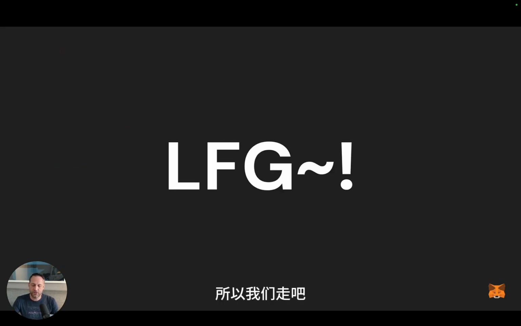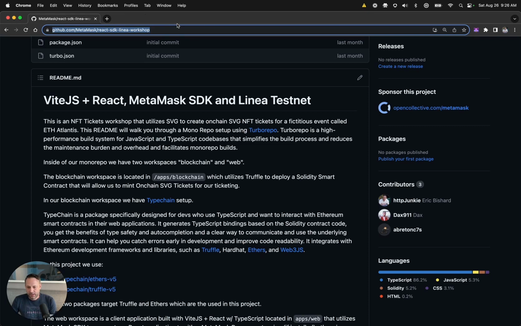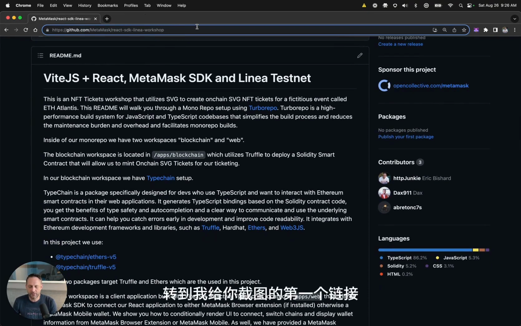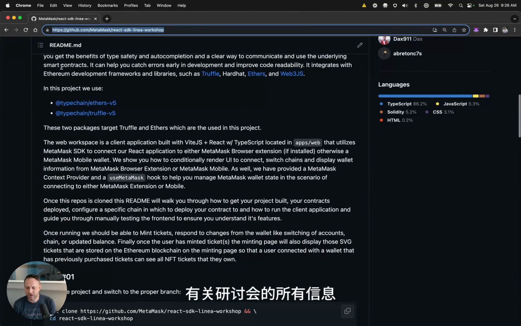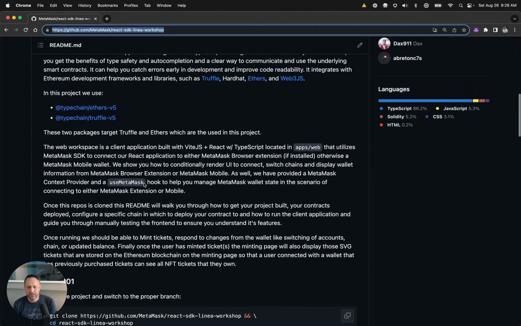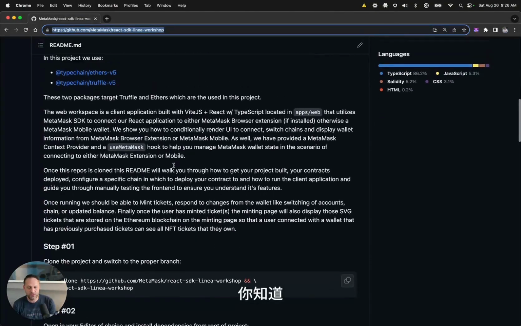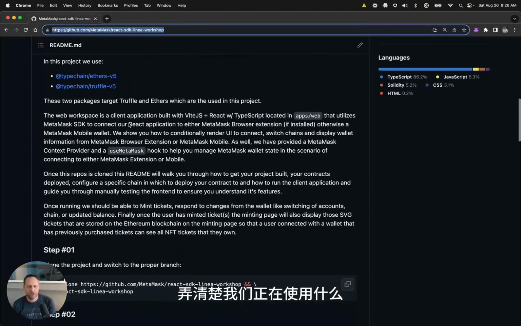So let's go ahead and get into our workshop. I'm going to go ahead and close down our Google Docs there, and if you were to go to that first link that I had you screenshot, it would take you to this GitHub repo. In here, you will find a README that will walk you through all the information about the workshop, kind of what it uses. Some of this may change over time, so always check out this top part of the page here to figure out what we're using.